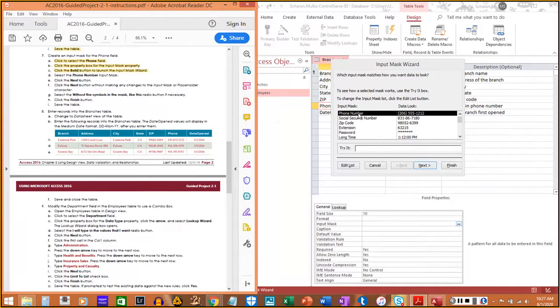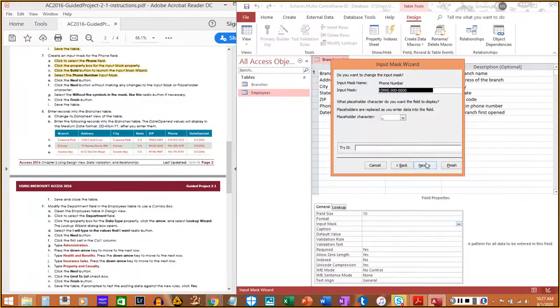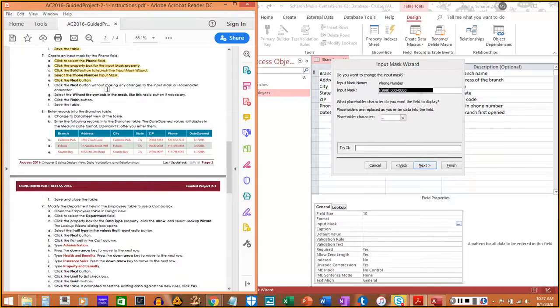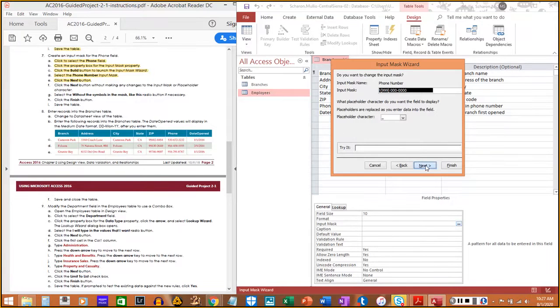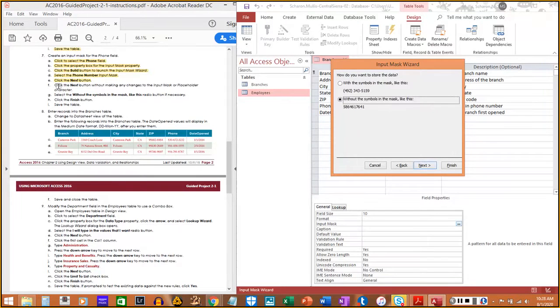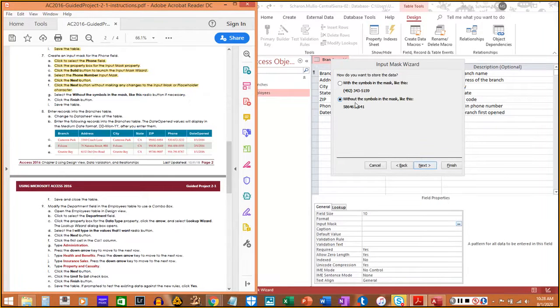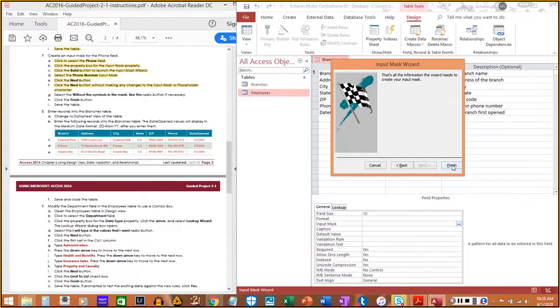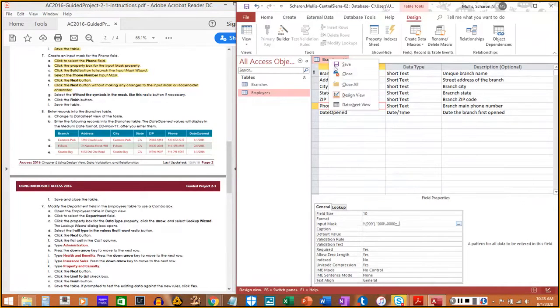Then I'm going to select phone number, which is already selected. Then I'm going to click next. And then I'm going to click next again because I'm not going to change anything on this. I like the format the way it is. And then I'm going to just keep it without the symbols in the mask. So it's pretty much just saying when someone enters any phone number, regardless if they put any of the symbols in, it's going to come out and format the way I want it to be formatted. And then I'm going to click finish, and then I'm going to save my table.